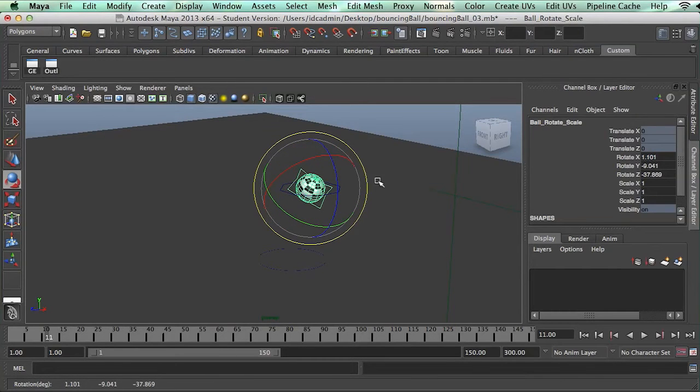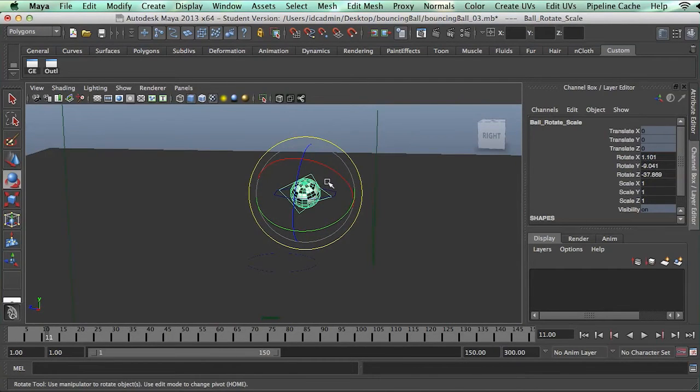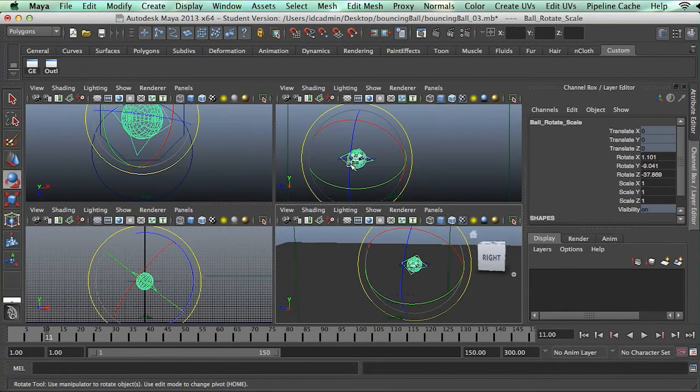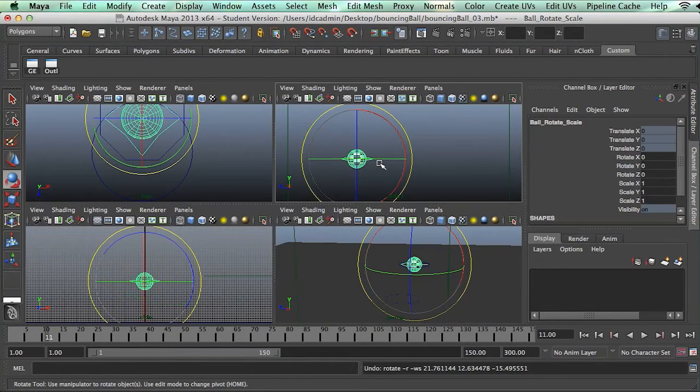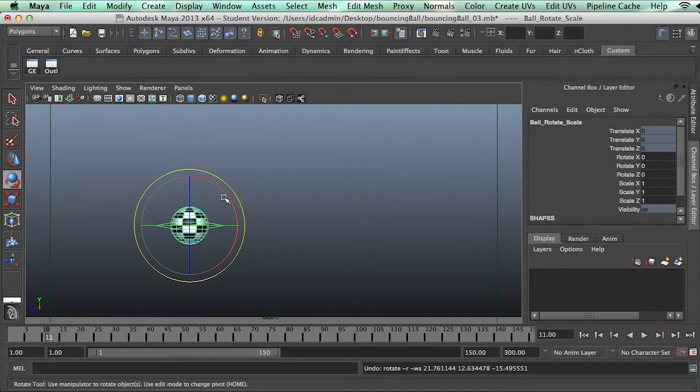That is good and bad. However, if you're going to start off with doing animation, I would suggest we stick to using one axis at a time. We rotate this axis.